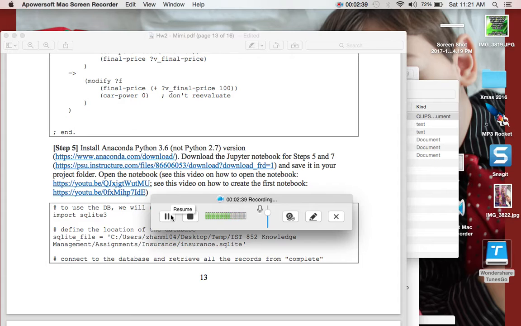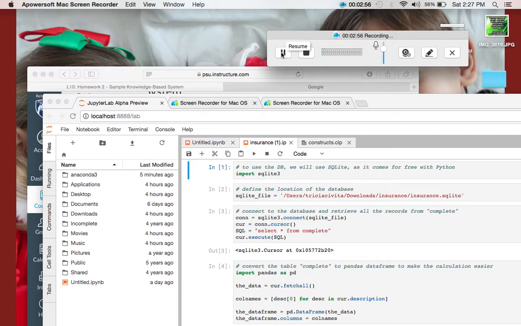For step 5, we're supposed to install the newer version of Python 3.6 and download the Jupyter Notebook steps 5 and 7 and save it to your project folder and open the notebook. They have a couple of videos that are able to show us how to do this. So in this part of the document is where all the code's at. As you can see, there's multiple lines of code, and through Python it actually breaks it down.